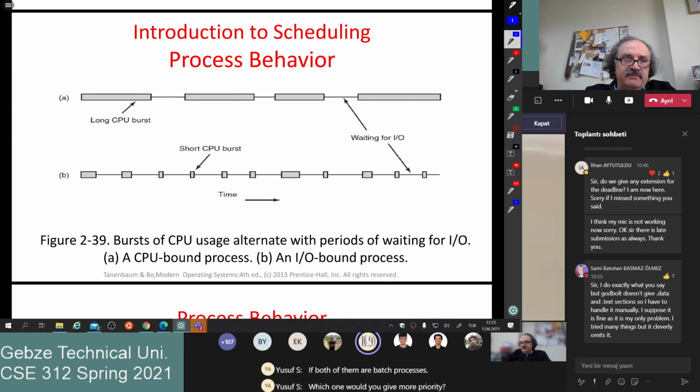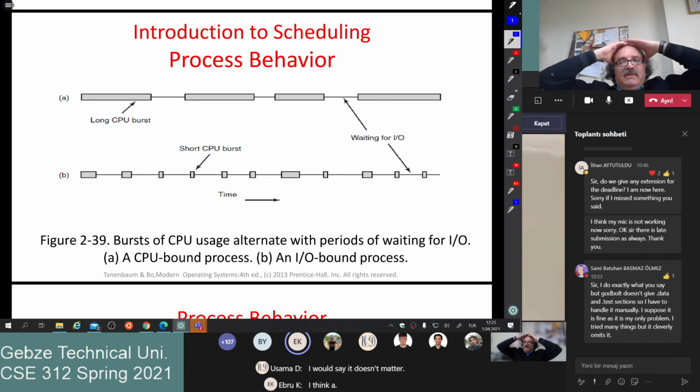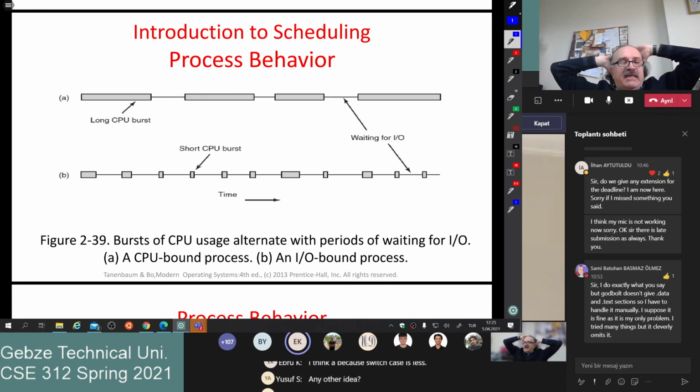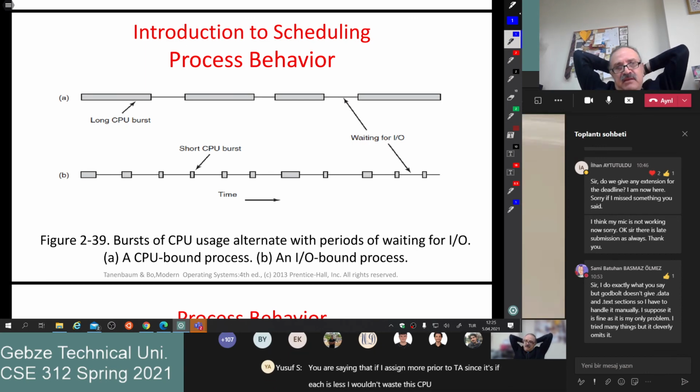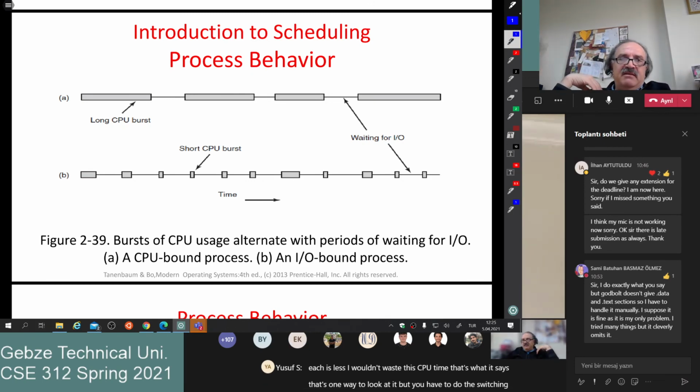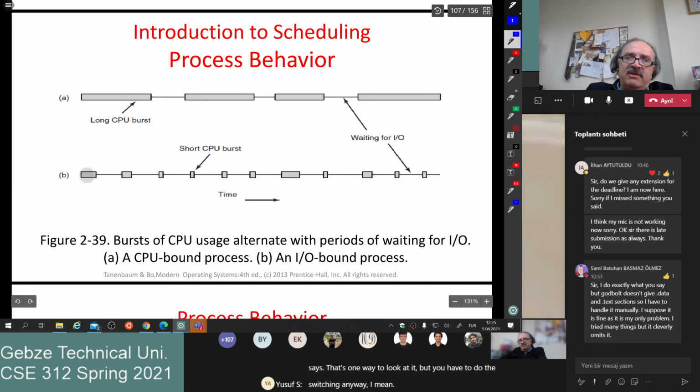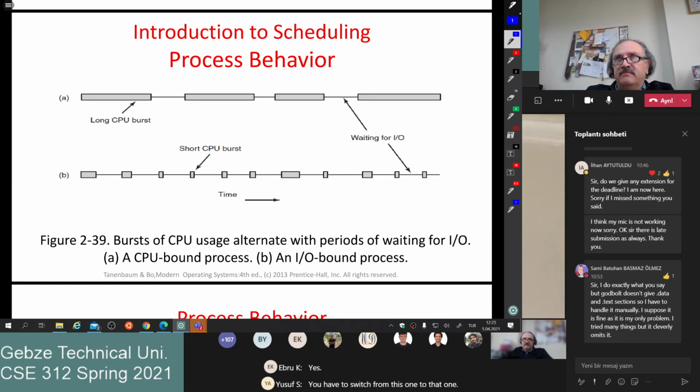I would say it doesn't matter. Any other idea? I think A, because the context switching is less. You are saying that if I assign more priority to A, since it switches less, I wouldn't waste CPU time. That's what Ebru says. That's one way to look at it. But you have to do the switching anyway. You have to switch from this one to that one, right?